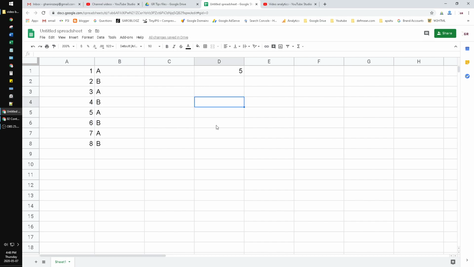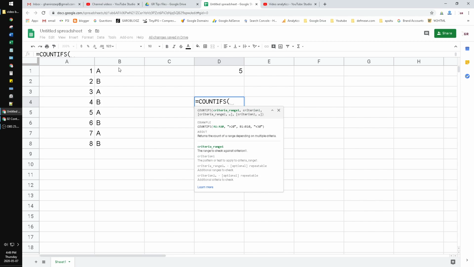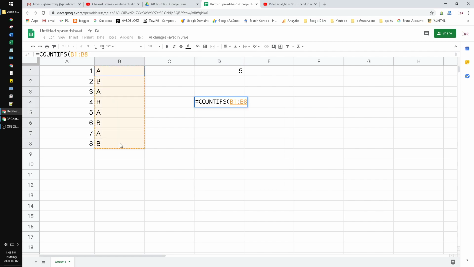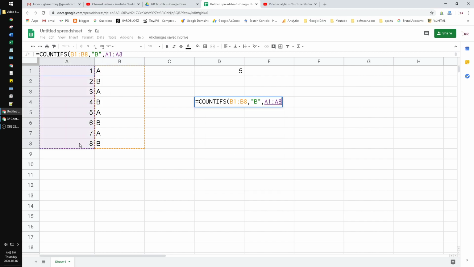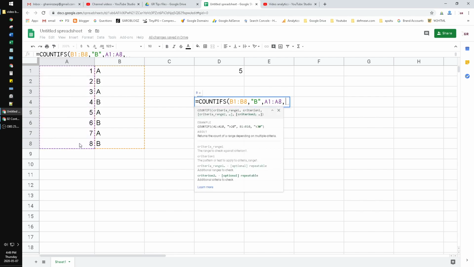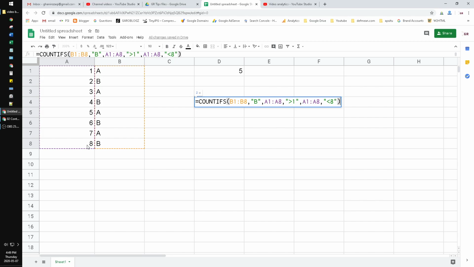So now I will use the function COUNTIFS. Don't forget the S. And then I drag this one, equal to B, meaning B. Okay, and then I drag the A1 to A8 column, comma, greater than 1. And then again the A1 to A8 column, less than 8. Equal, the result should be 3.